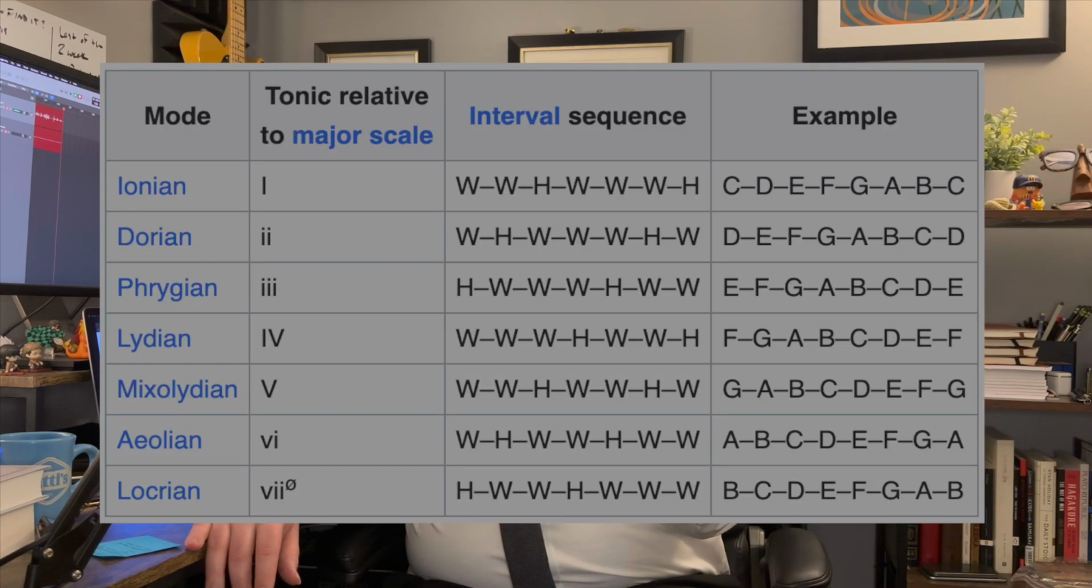First scale degree is Ionian, our major scale. Second scale degree is Dorian. Third scale degree is Phrygian. Fourth scale degree is Lydian. Fifth scale degree, Mixolydian. Sixth, Aeolian, our natural minor scale, right? Relatives, Ionian and Aeolian. And our 7th scale degree, Locrian.